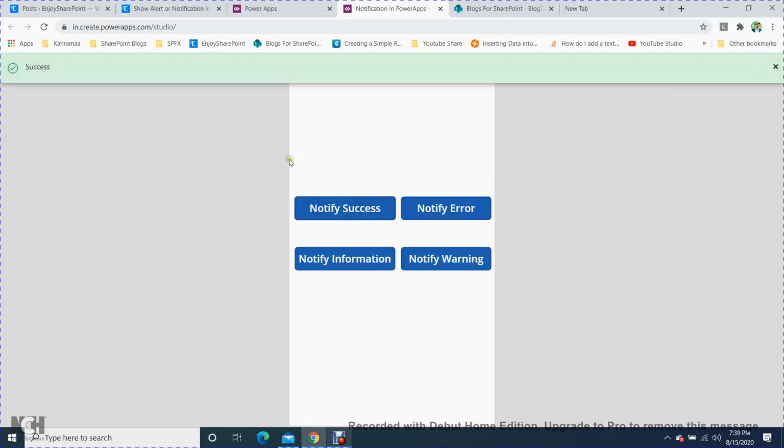Here in notify success, the success message is coming here. Why did it automatically close? Because I set the timeout, that's why it's automatically disabled. In the error message I have not set any timer or anything, so it will stay constant. This is called notification type.